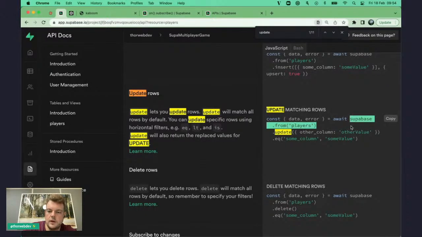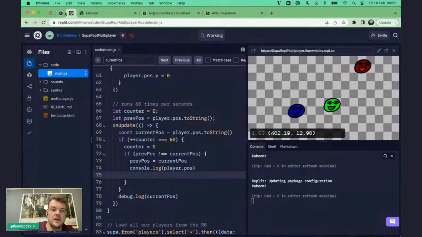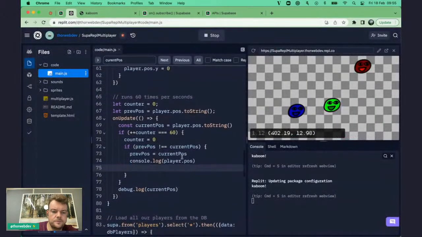This is how we do it. Supabase from players, update which column we want to update. And then very important for update, we need to specify an equals filter. Otherwise what actually happens, we update all the rows. So don't do that. Do make sure you put in the equals, so the condition to actually know where to update. Actually, maybe it might be a good idea for us to require this to be set, because I think in most cases you don't actually want to update everything. Yeah, I think that might be a good idea. I should note that down.